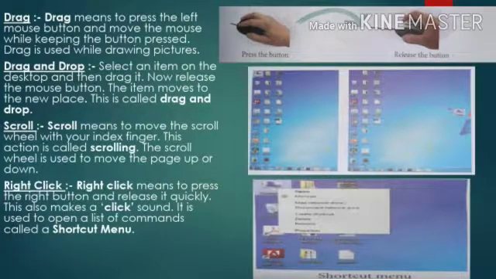Next is drag and drop. Select an item on the desktop and then drag it. Now release the mouse button. The item moves to the new place. This is called drag and drop. Next is scroll. Scroll means to move the scroll wheel with your index finger. This action is called scrolling. The scroll wheel is used to move the page up or down.